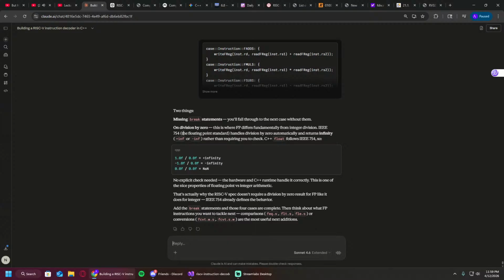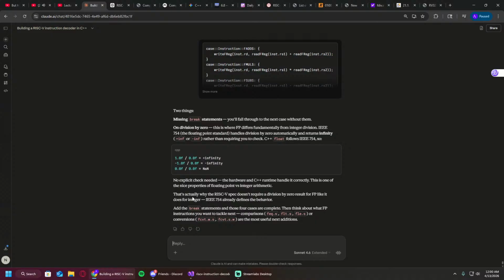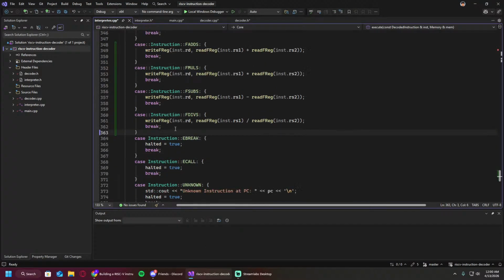Alright, what else? On division by 0, this is where floating point differs fundamentally from integer division. Yeah, I knew there's some different standard. The IEEE 754 floating point standard handles division by 0 automatically and returns infinity. Oh, so we don't really need to do any check. Actually, I'm not gonna lie, floating point handles a lot of stuff for me. So far, I'm not gonna jinx it. It's probably gonna have some nuances later. So yeah, I think that's fine. Those 4 cases are complete then.